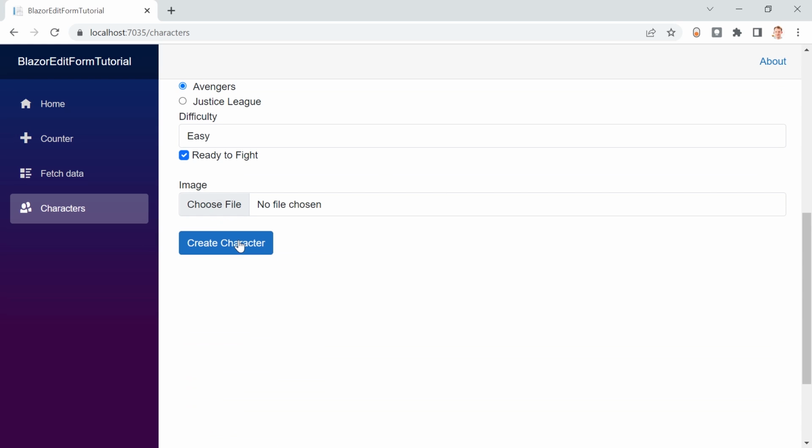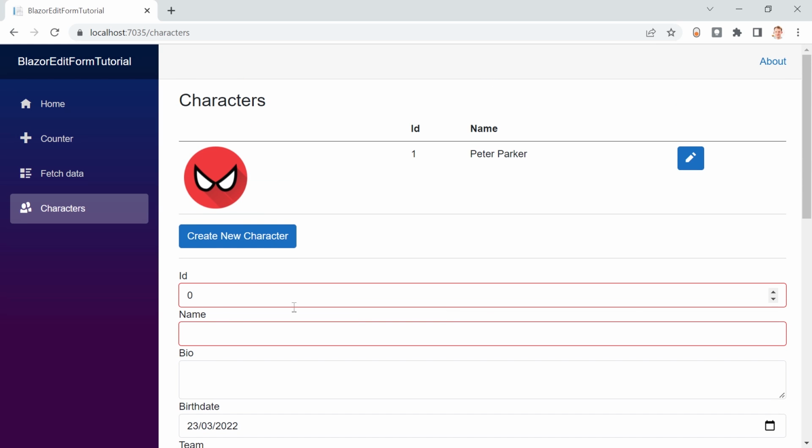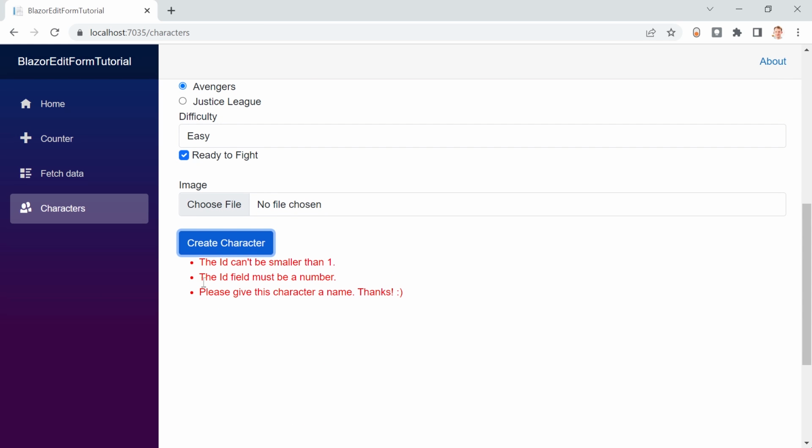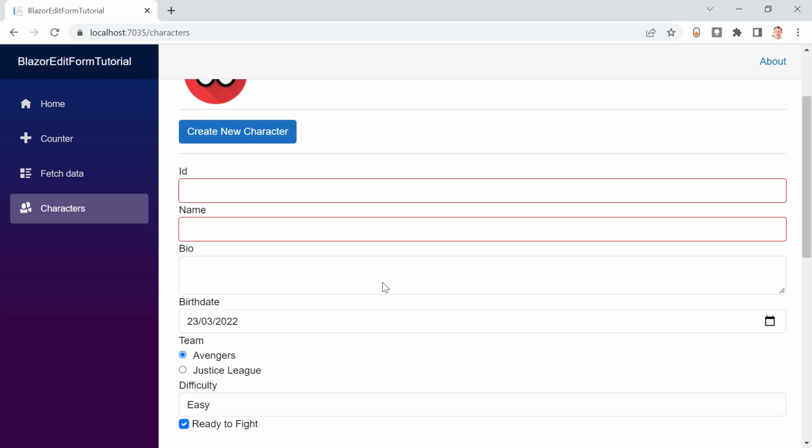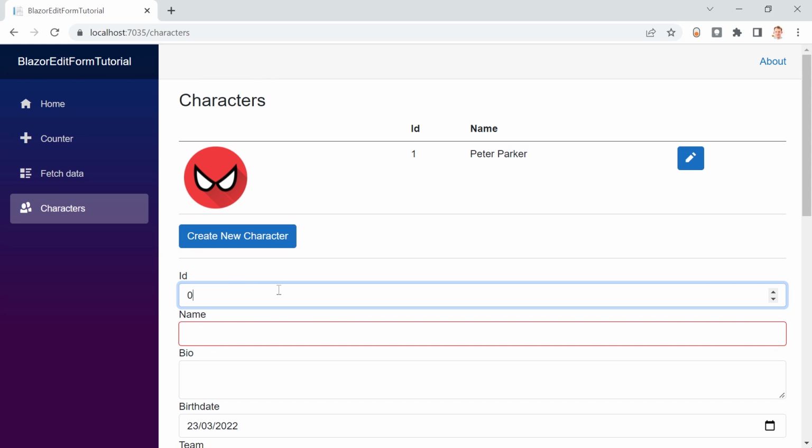There it is. And now if I click create character, the ID can't be smaller than 1. Please give this character a name. Thanks. And we've got these things here. If I remove this, we get a default error message. The ID field must be a number in this case. All right. So this then shall be 2.